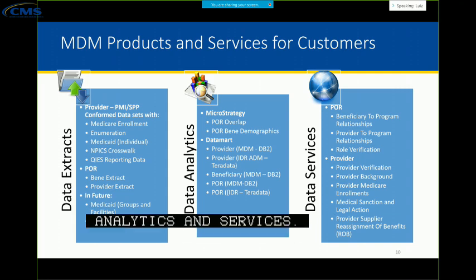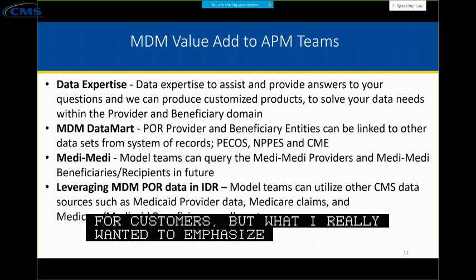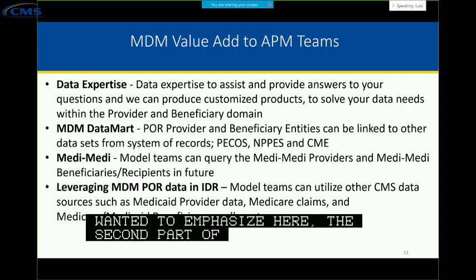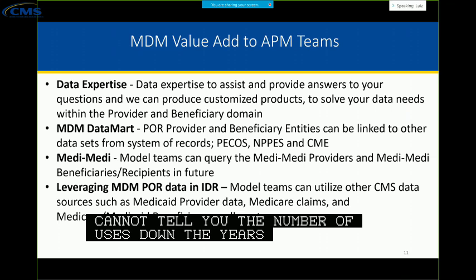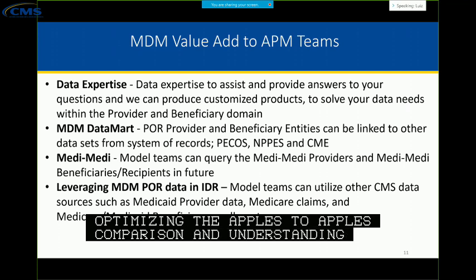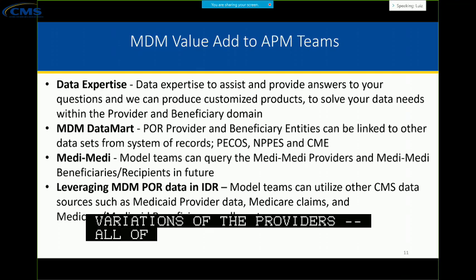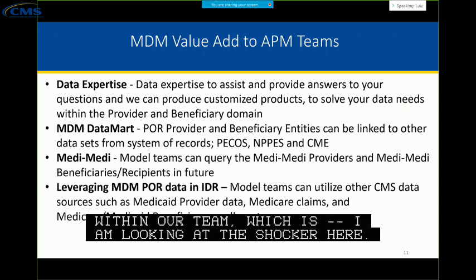What I really wanted to emphasize here is the second part of what we offer, because I can tell you a number of you who've done this for many, many years, and going through the exercise of merging all this data and making an apples-to-apples comparison, optimizing understanding variations of providers and many coming in for Medicare and Medicaid. Well, all of that built a practice within our team, which is, I'm looking at Nagesh, I'm looking at Chandra here, just a practice within our team that has, we just frankly became subject matter experts in that area.